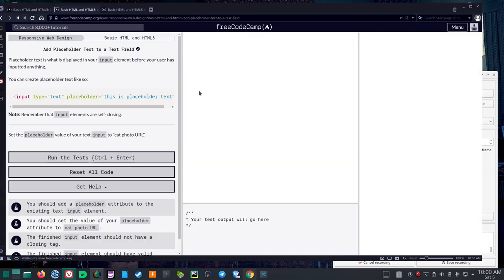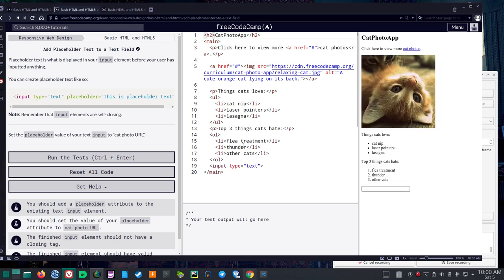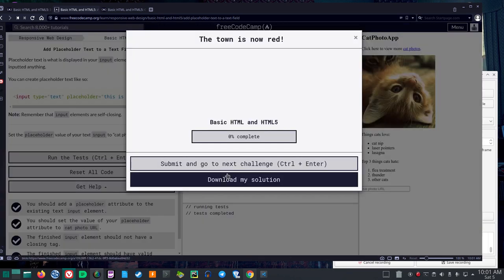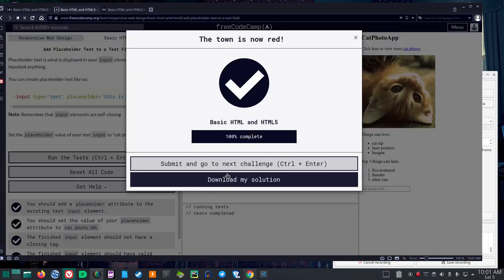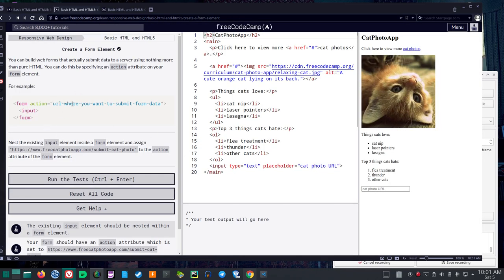Let's see. Add a placeholder text to a field. Didn't we just do this? Placeholder equals quotes cat photo URL. Control enter. The town is now red, whatever that means, and control enter. All right, create a form element.